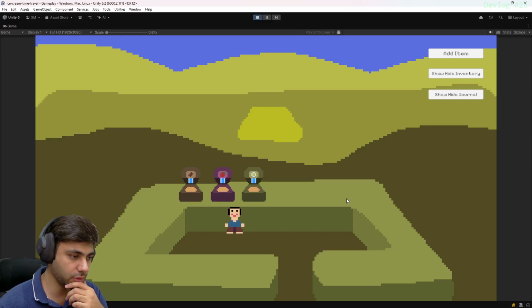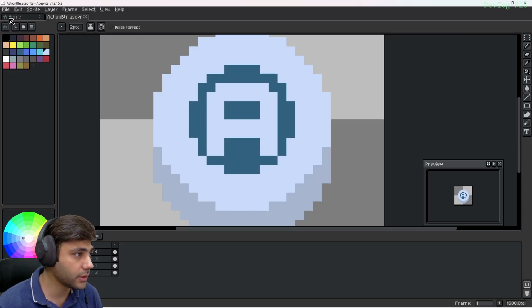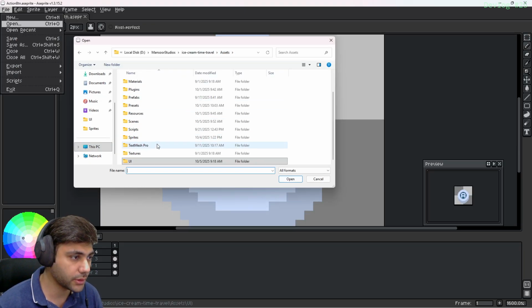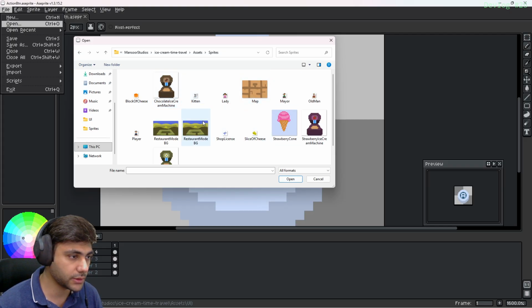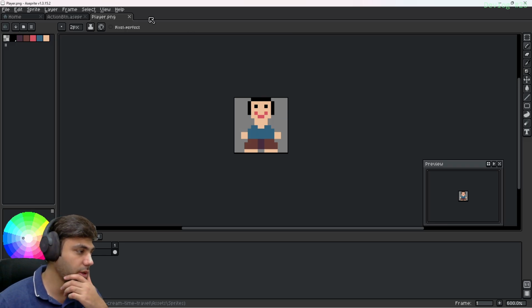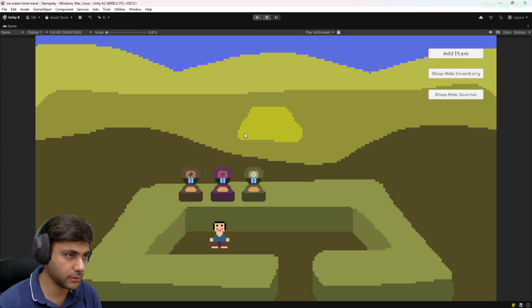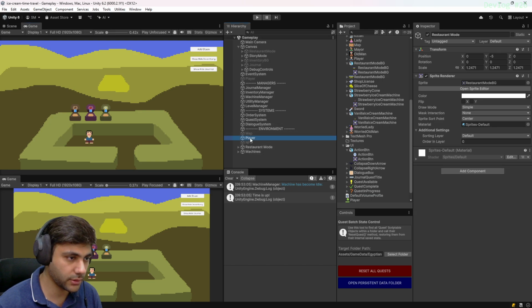I might need to update our player to be a bit taller. Let's just open up our sprites, change this to player, or maybe create a new player. But I don't want to draw anymore. Maybe I can just do this. Here's our player.